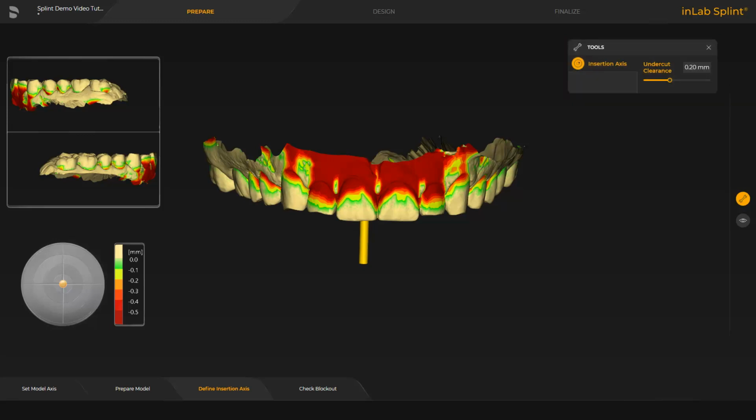The undercut depth is visualized using a direct color gradient, from light green for a low depth to dark red for a great depth. The insertion axis itself is displayed with the yellow arrow above the center of the jaw. To adjust the axis, you can move the arrow with the left mouse button or via the disc and the orange-colored ball. When designing splints, you use the parameter Undercut Clearance to specify how deep the edge of the splint should be in the undercut.